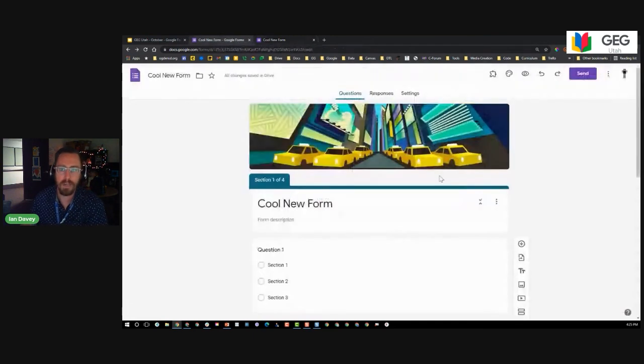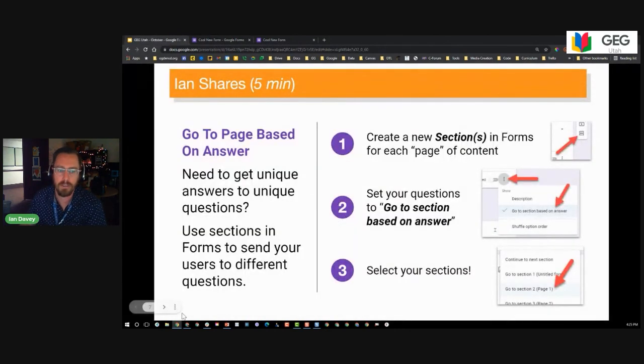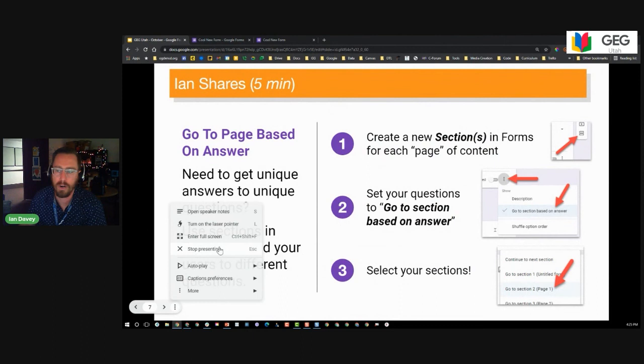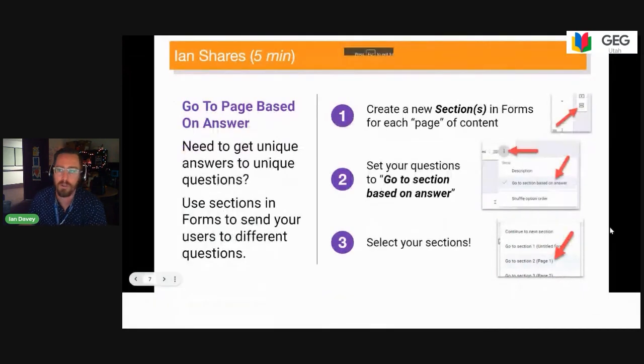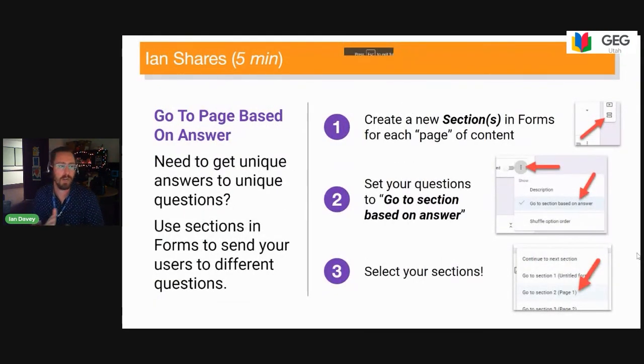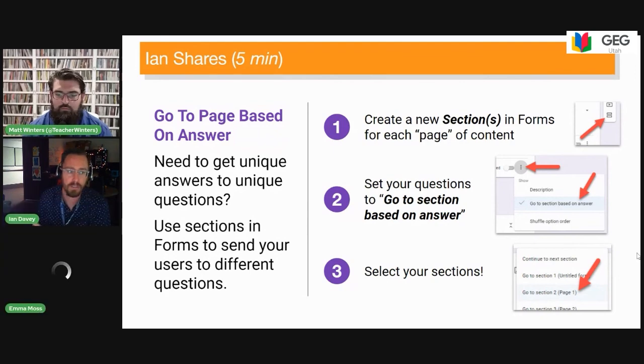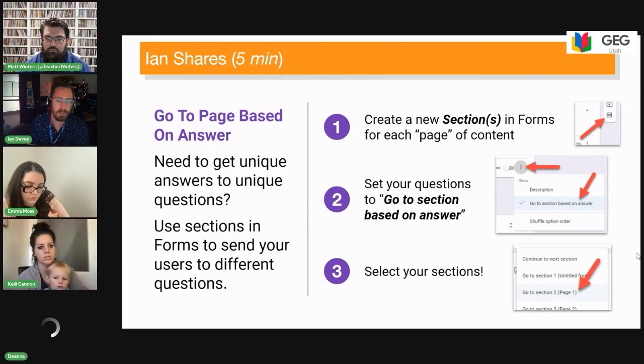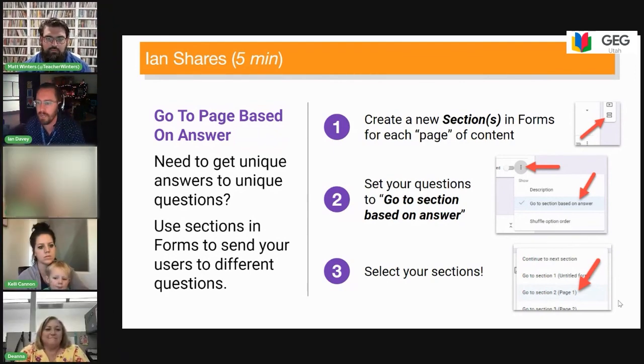So that is a quick overview of how to do "Go to section based on answer," which is a great thing for maybe some more complex forms. They're also great for get-to-know-you activities. They give you a chance to direct your students to a specific place and then get more information based on that. So great ideas today. All of these were fantastic options. I really appreciate everyone joining us.